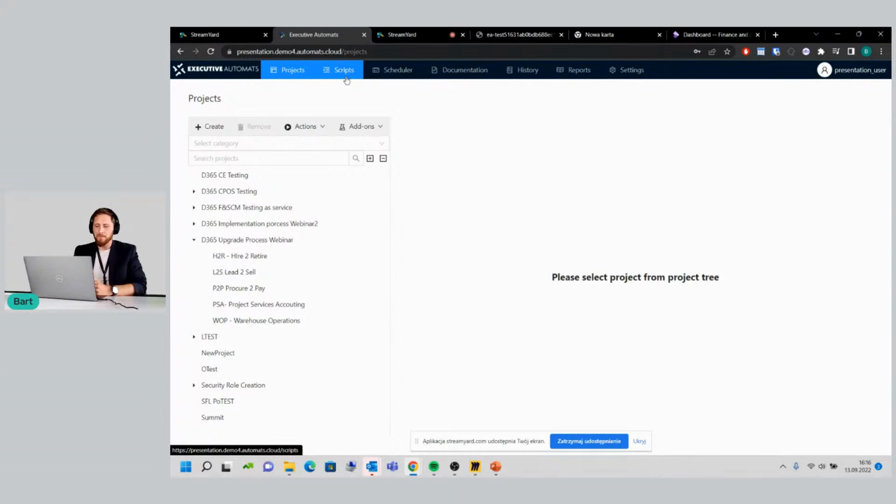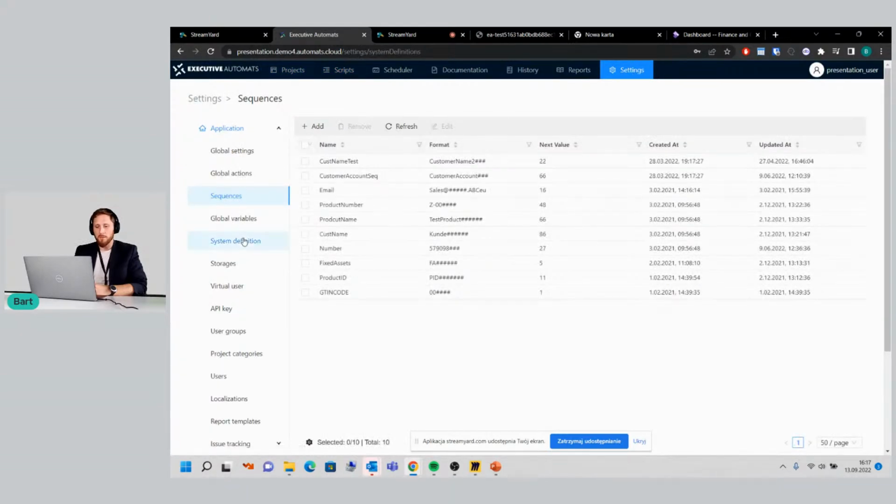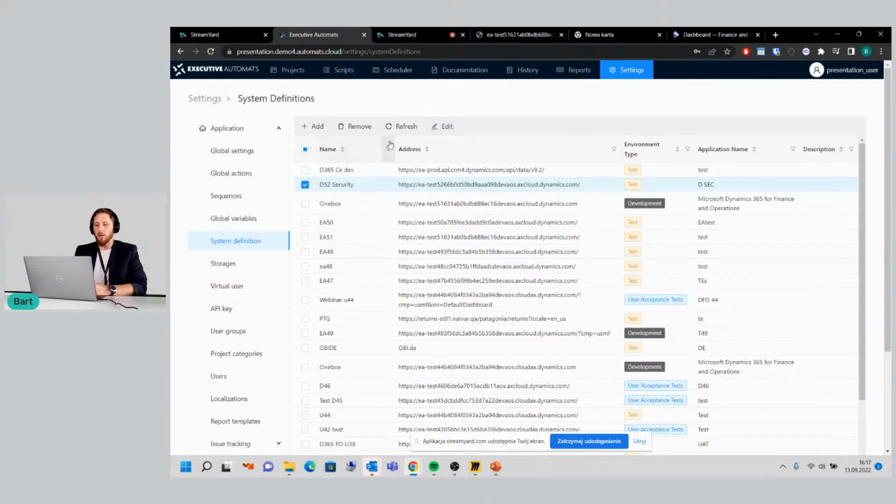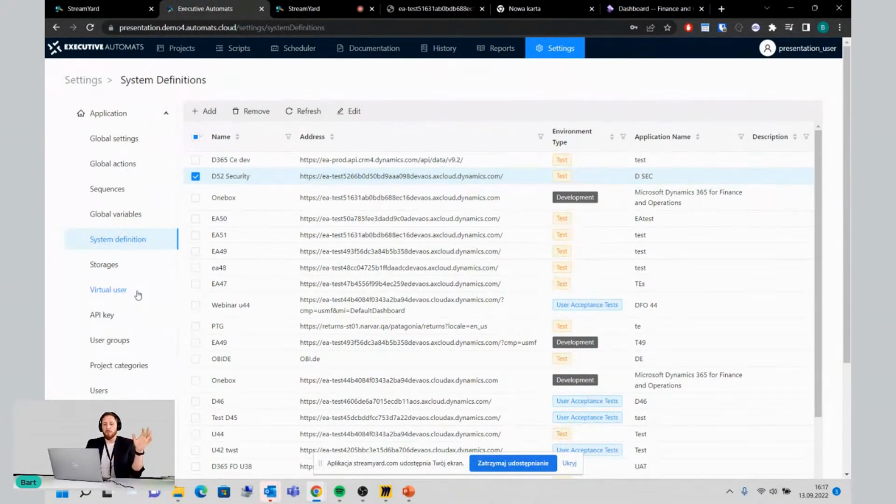In 365, in Finance and Operations, we decided to become an independent platform to connect to Dynamics instead of being an extension which extends the overall Dynamics. So this simplifies the whole relation. It means you don't need to install anything on your Dynamics side. You simply connect to your Executive Automats instance, in which you define all of your system definitions, which means all of your environments, UAT, dev, pretest, prod in some cases, of course. You can define all of your test instances here in the system definitions, along with the accounts you're going to use for testing, for connecting to Dynamics.